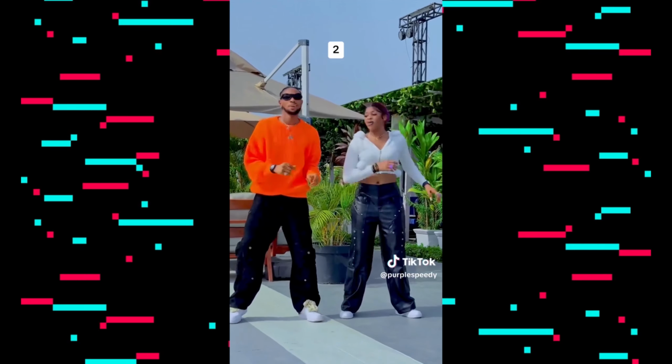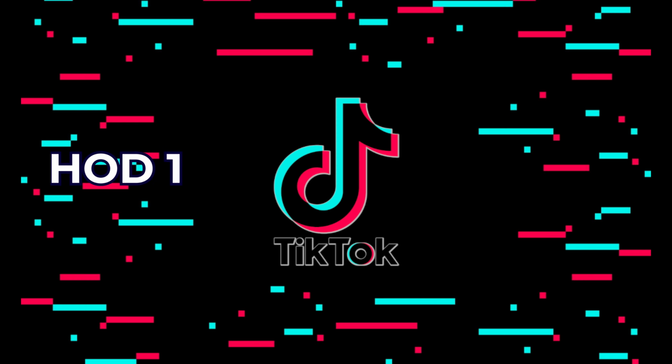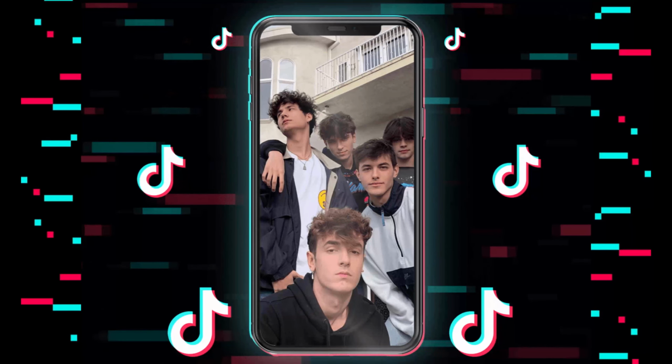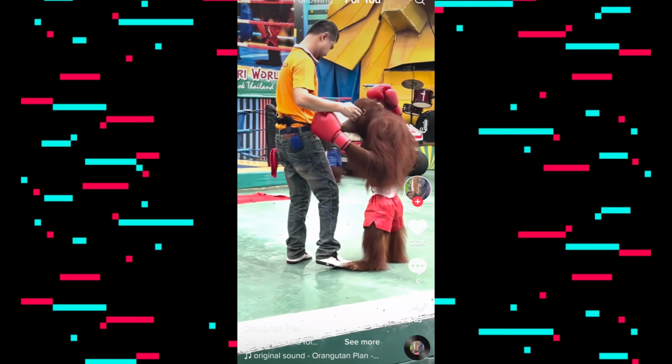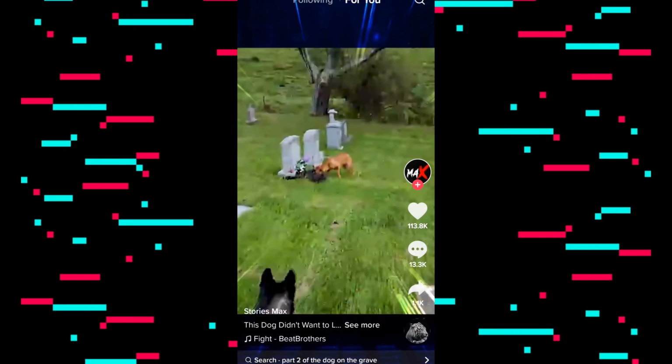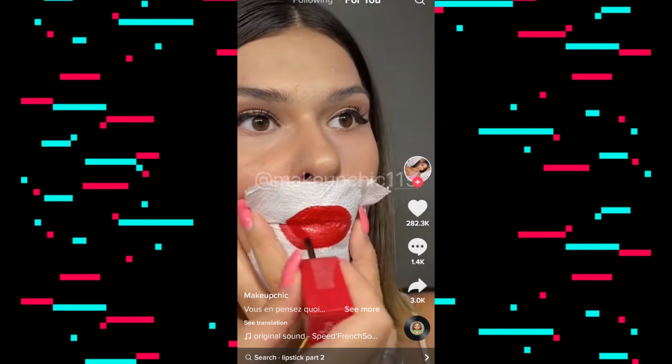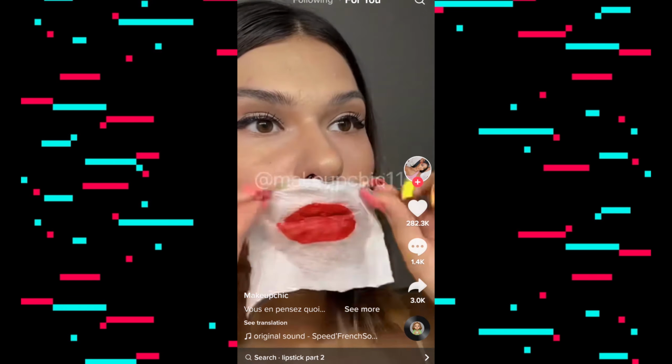Now let's get started on how to recover your TikTok account without an email or phone number. This is TikTok's built-in support option to help you recover your account if you can't log in because you don't have access to your email or phone number. It allows you to request assistance directly from TikTok's support team.